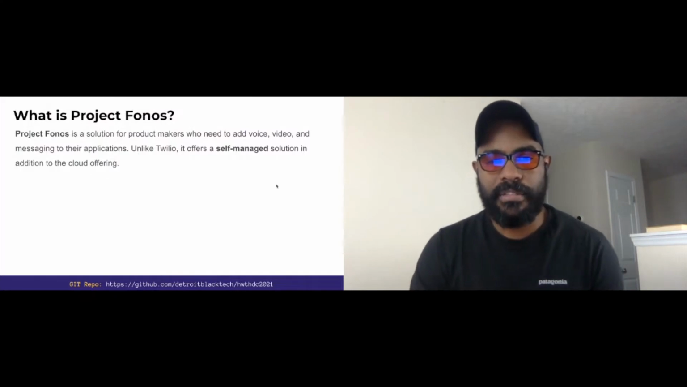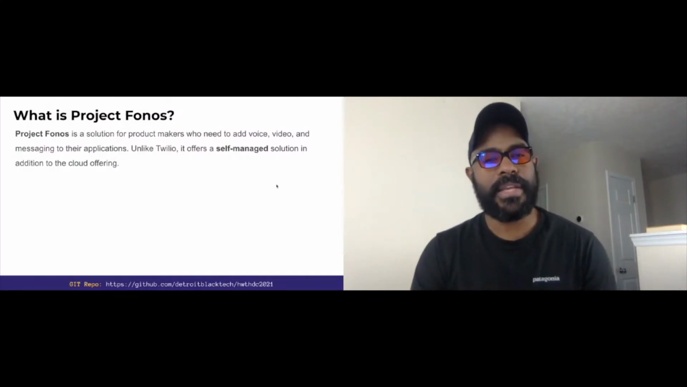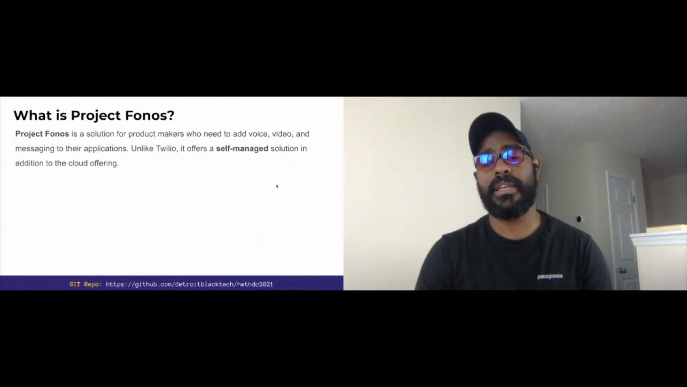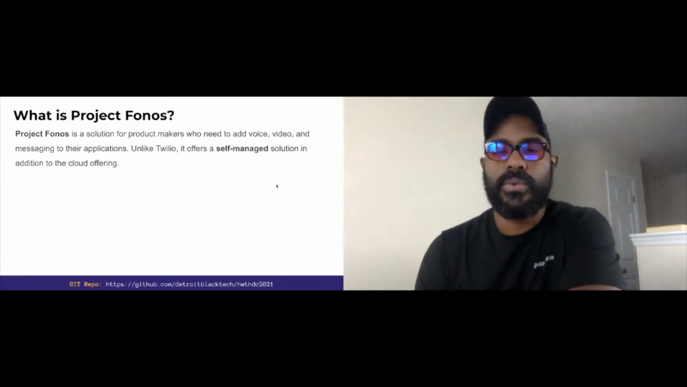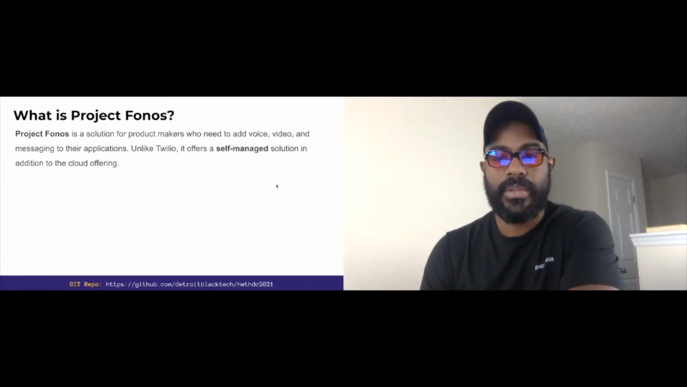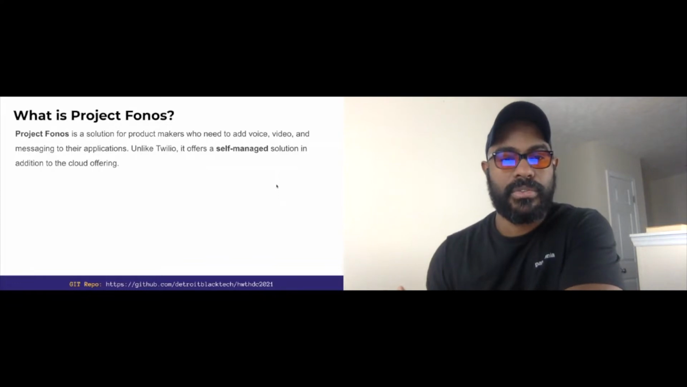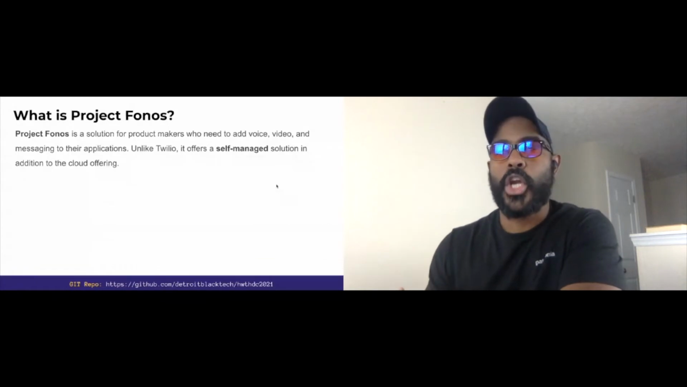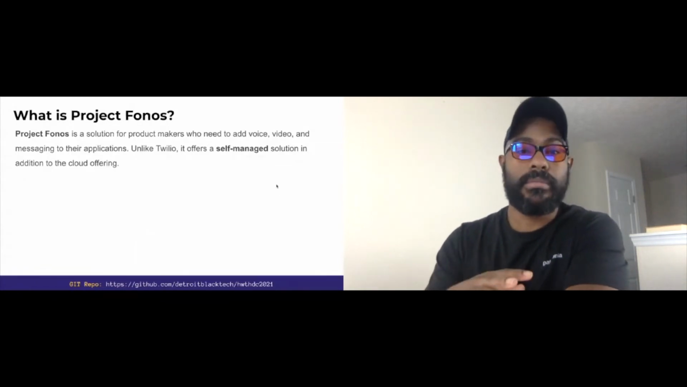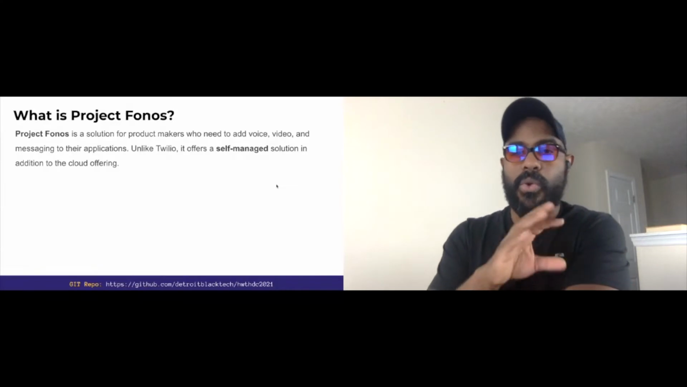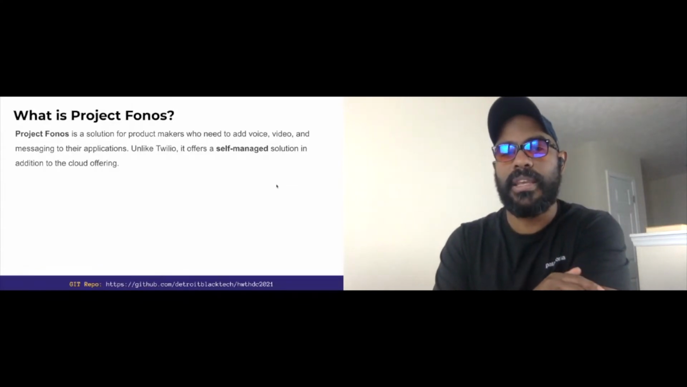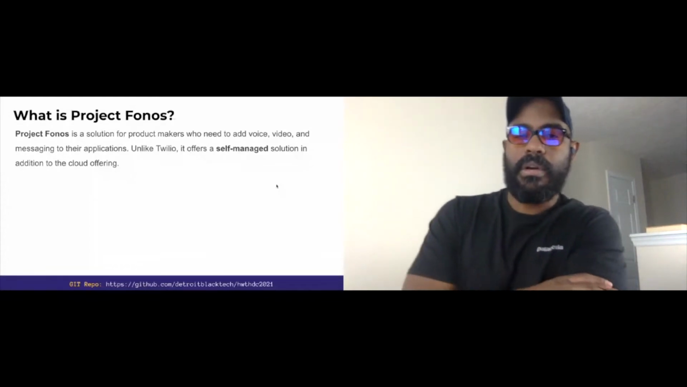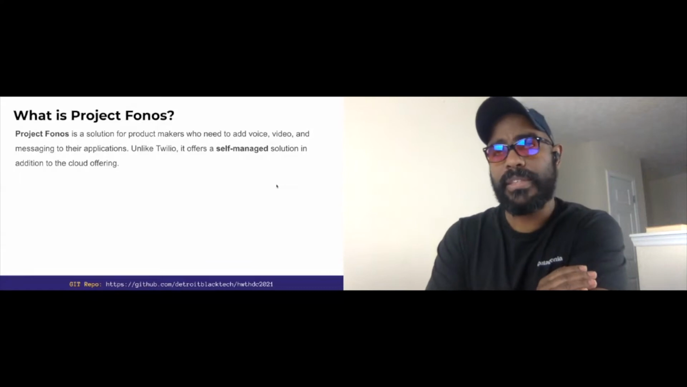And so the topic of this talk is going to be Project Fonos. As I mentioned, it's programmable telecommunications in the cloud. Essentially, it's a tool that allows you to add features like voice, video, and messaging to your application. So if you're building a tool in your company, or even building your own business, and you're required to have these features, then this is an easy way to go about adding those features.